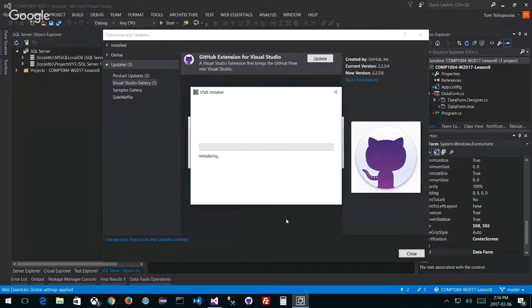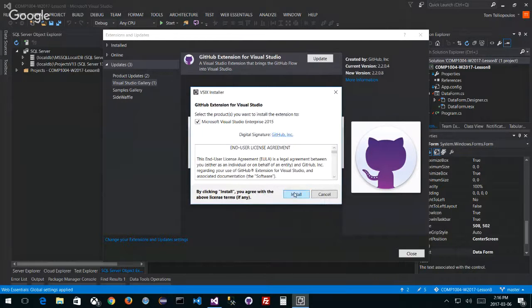So Visual Studio is outdated, which is why I'm updating it right now, but it's taking its nice sweet time. Install. I already have this extension, but obviously it's been updated, right? So that's fine.